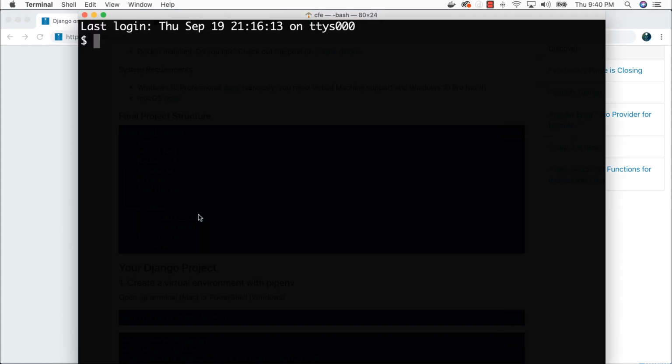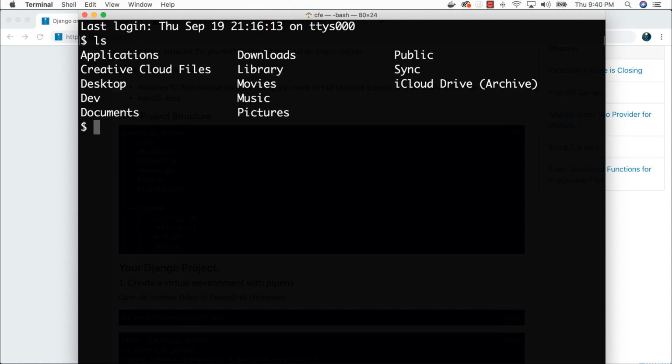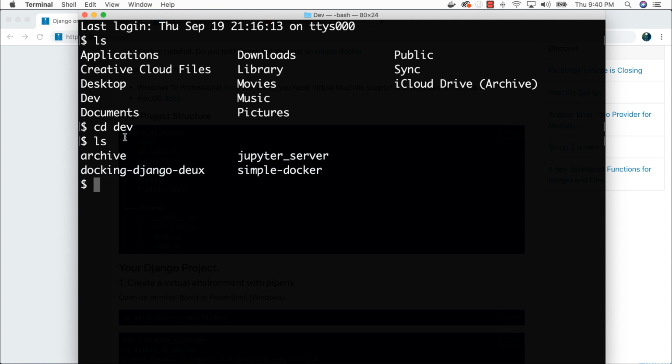Okay, so let's go ahead and open up Terminal, or of course PowerShell if you're on Windows. And I'm going to go into my dev folder. Yes, I created this dev folder as a place to hold projects. In this case, we're going to be doing simple-dj-docker, and we're going to go into that one. You can name it whatever you like.